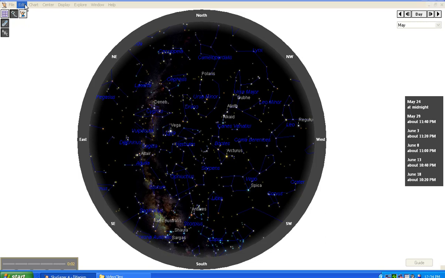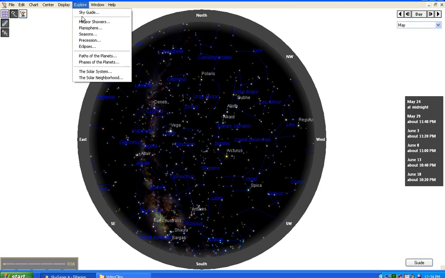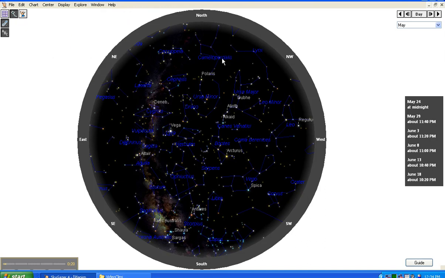Okay, this is a tutorial over part 2 of activity number 6, Seasonal Constellations, titled Seasonal Stars and Constellations. We get to this part of the Skygazer software by going to Explore, left-clicking on Explore, and then we have the Planisphere. Left-clicking on Planisphere will bring this up.